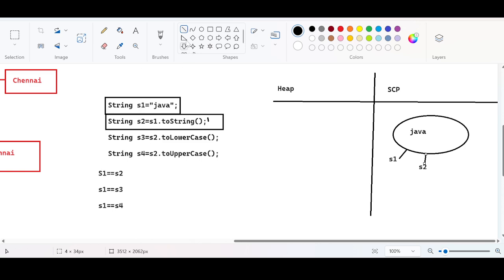Now the third line, S3. Again, you are taking another reference variable S3, and this time you are doing S2.toLowerCase. What is the value inside S2? S2 is holding Java, which is completely in lowercase. You are trying to convert this to lowercase again, so the original value is the same as the resultant value. No changes. So S3 will also be referring here.